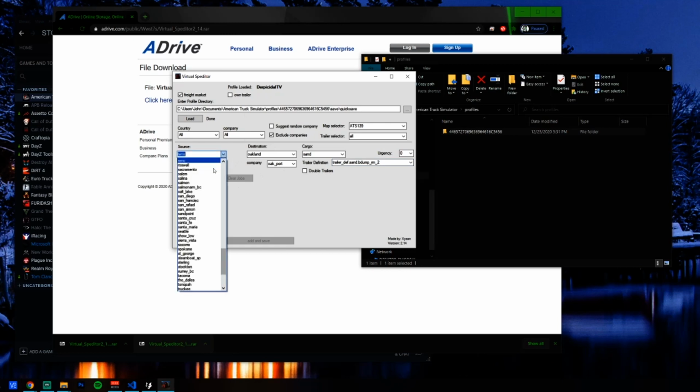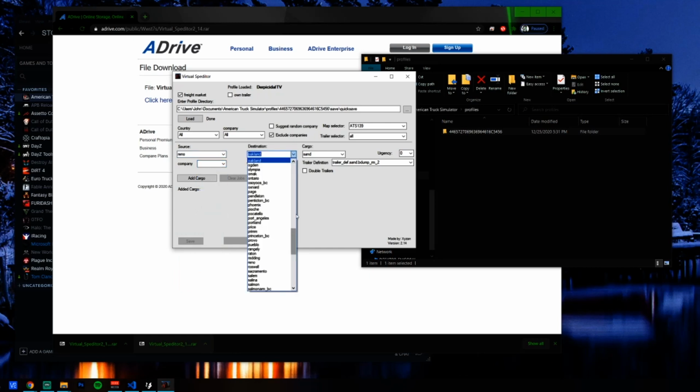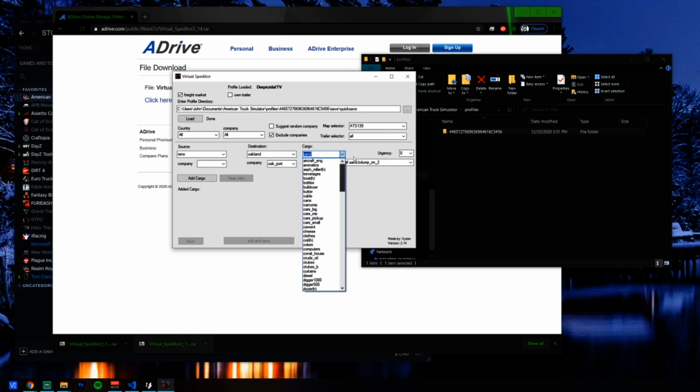Start with source, which is the pickup location of whatever you're trying to deliver, and then choose the company for the source. Then choose your destination location, and then choose your company for the destination, for the drop-off. Choose what cargo you want to take. If you want high value, dynamite is really good, and it's not extremely heavy.